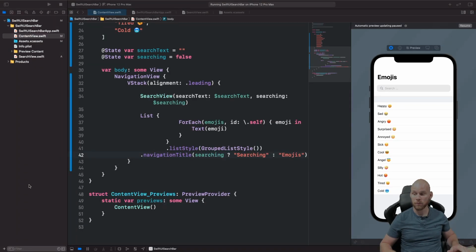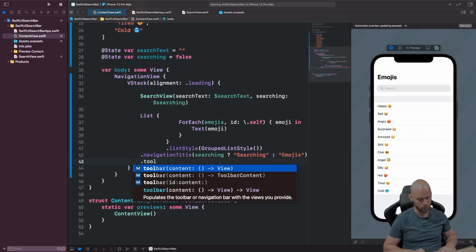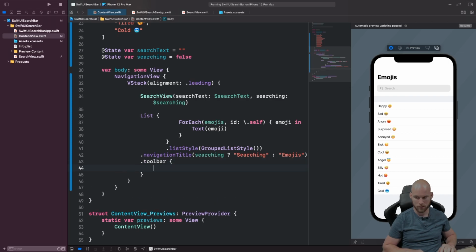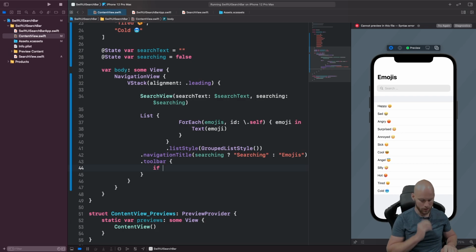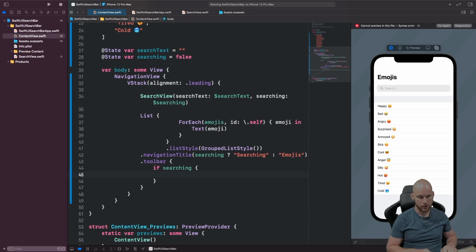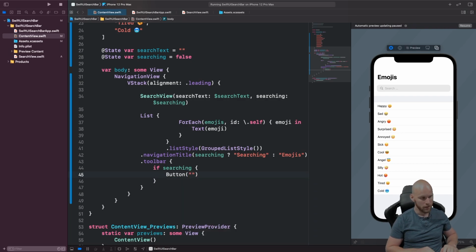Now let's work on adding that cancel button. Right here underneath this navigation title, we can add a modifier called toolbar. You type in toolbar, all one word, no camel case. And then from there, we can do the same thing we did on the other search bar, and we can do if searching is true, then we can add a button. And what will this button say? It'll say cancel.